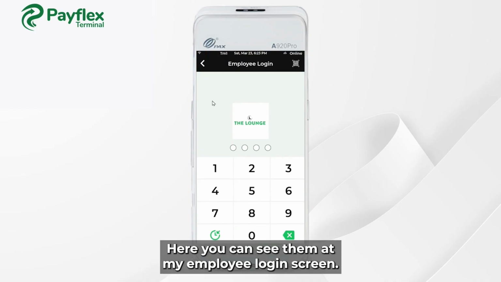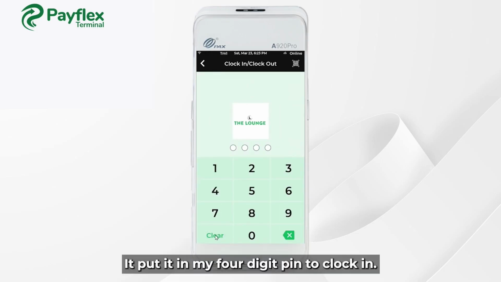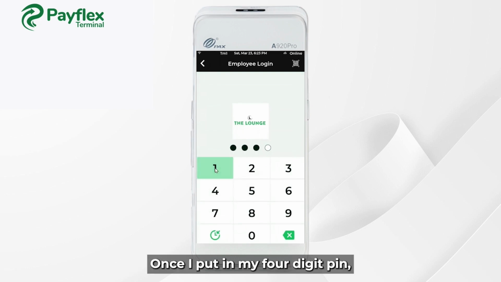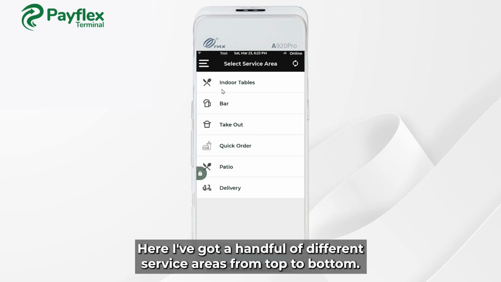Payflex POS. Here, you can see I'm at my employee login screen. I'm going to put in my 4-digit PIN to log in. I can also click on this clock button here to put in my 4-digit PIN to clock in. Once I put in my 4-digit PIN, you can see the example that we're using today is for a full-service restaurant. Here I've got a handful of different service areas from top to bottom.